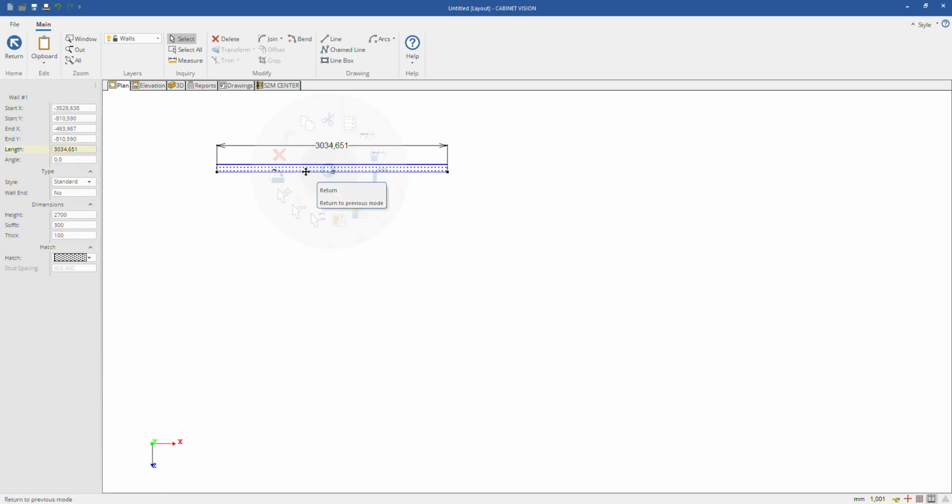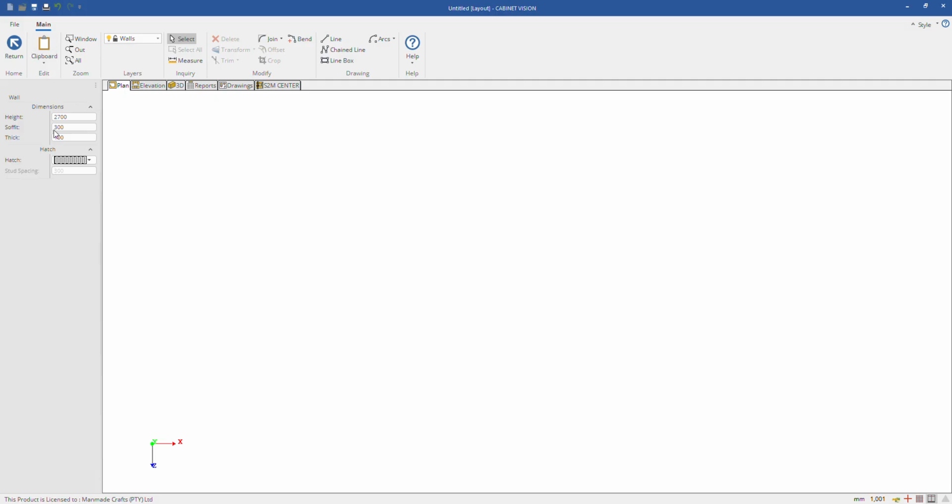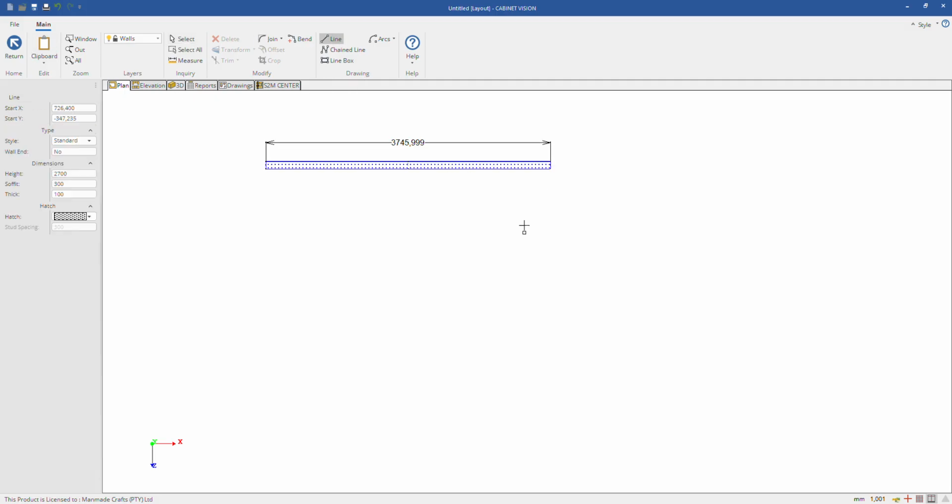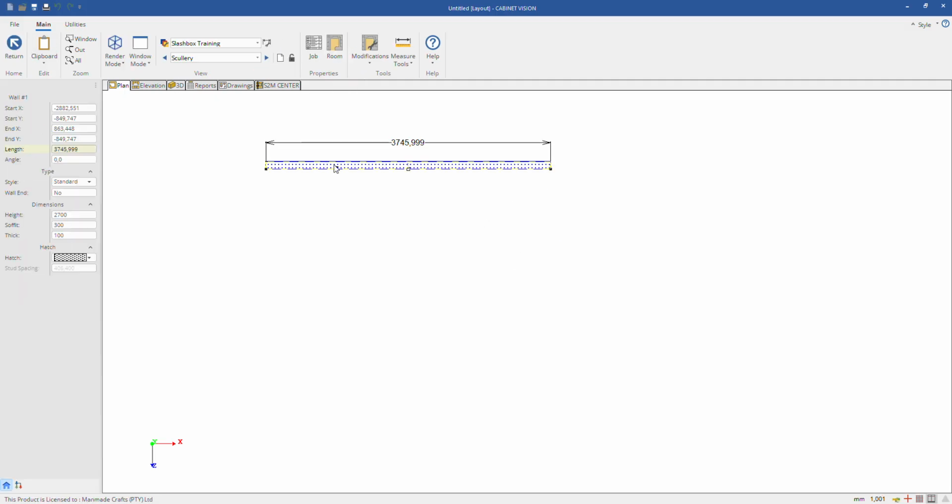All right. Now that's a standard wall. Once I design that wall, I can still do a few things with it. I can select it. I can still change its starting X value, starting Y value, end X value, end Y value, and its length.